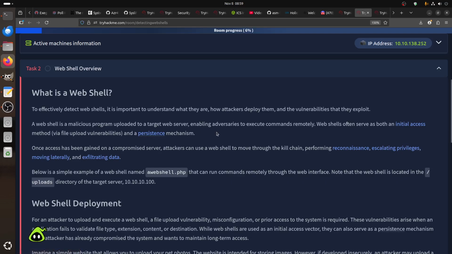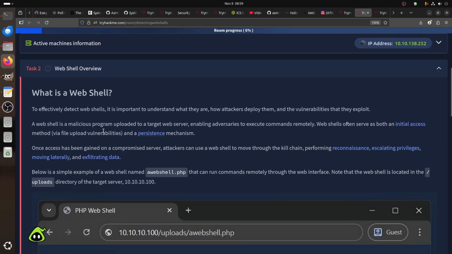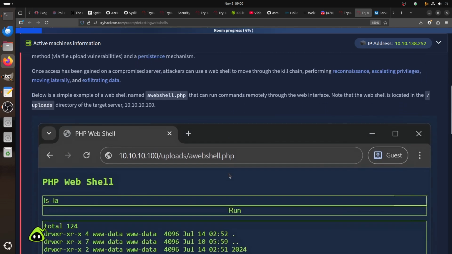What is a web shell? To effectively detect web shells, it's important to understand what it is. A web shell is a malicious program uploaded to a target web server, enabling an adversary to execute commands remotely. A web shell often serves as both an initial access method and persistence later on. For example, once access has been gained on a compromised server, an attacker can use a web shell to move through the kill chain, performing reconnaissance, getting privileges, moving laterally, exfiltrating data. Yeah, usually that's how you start.